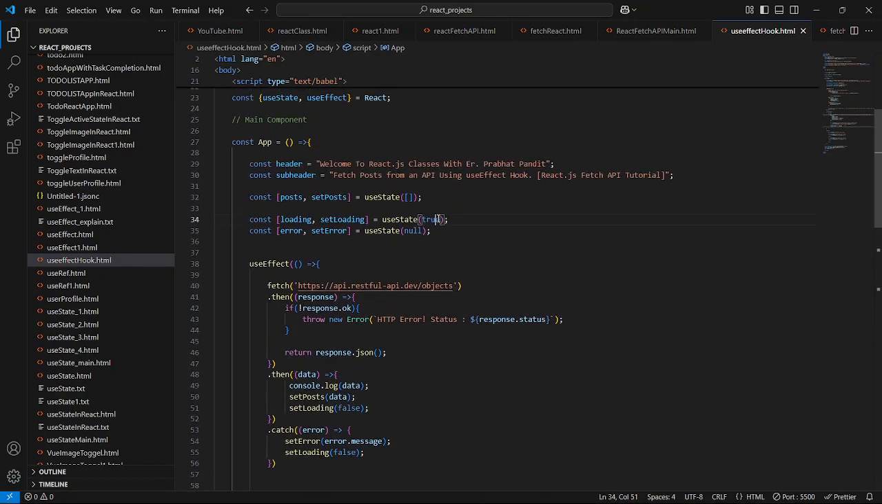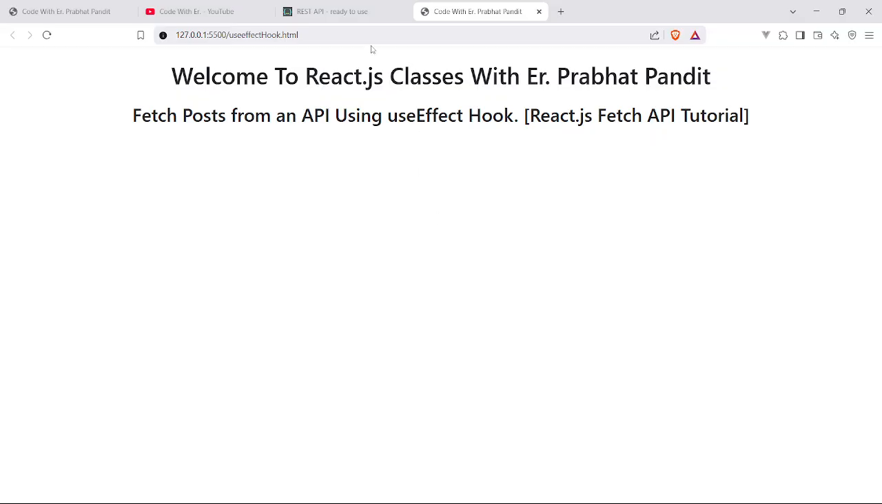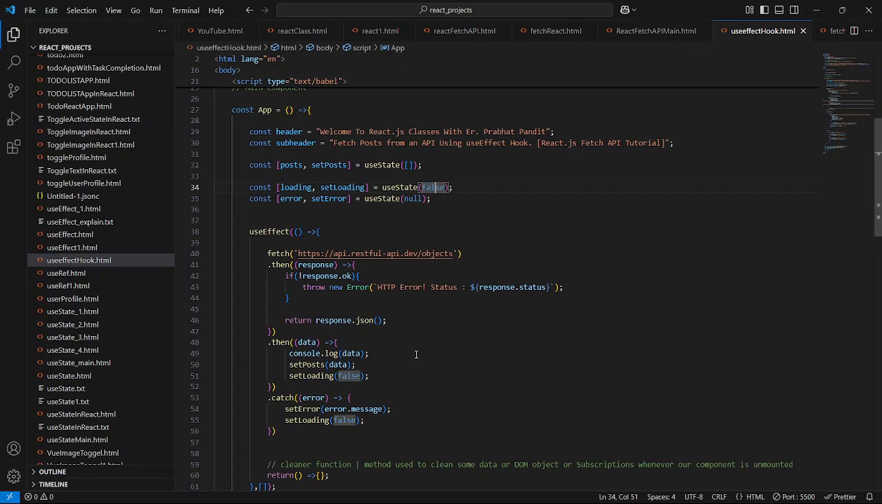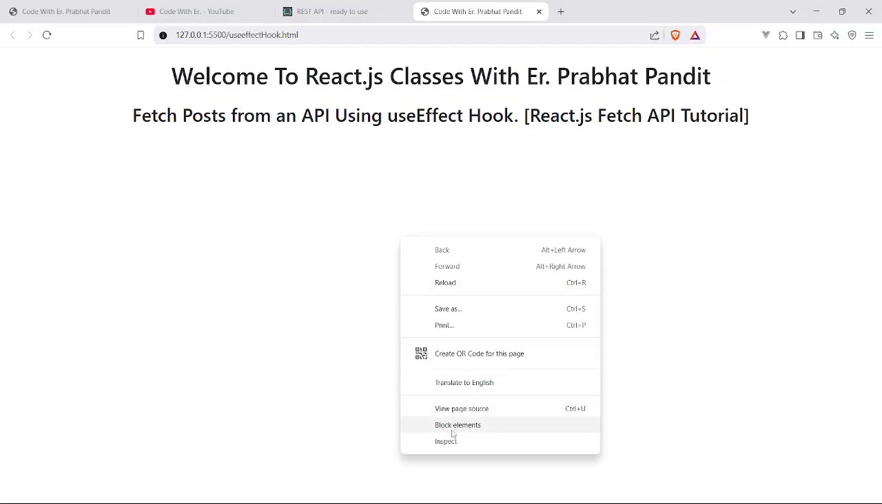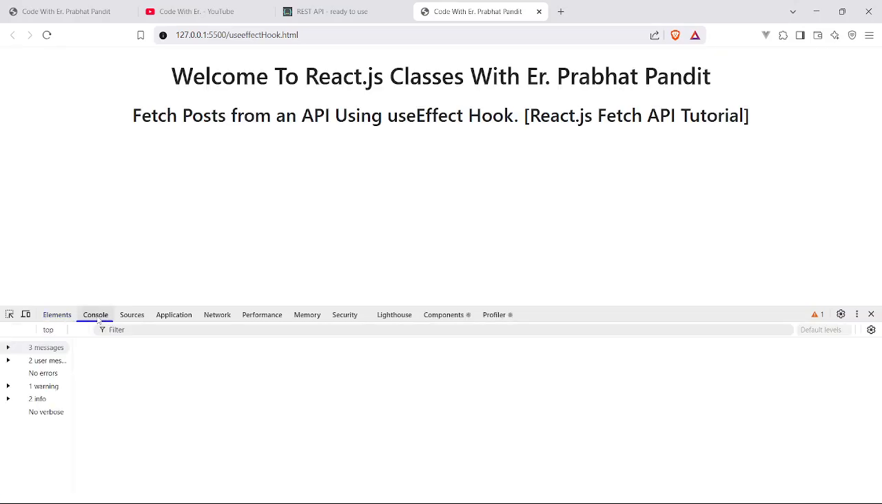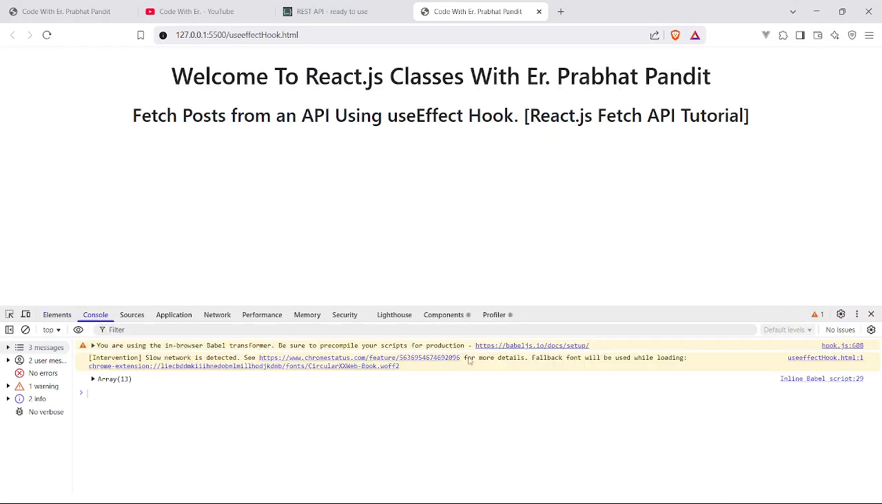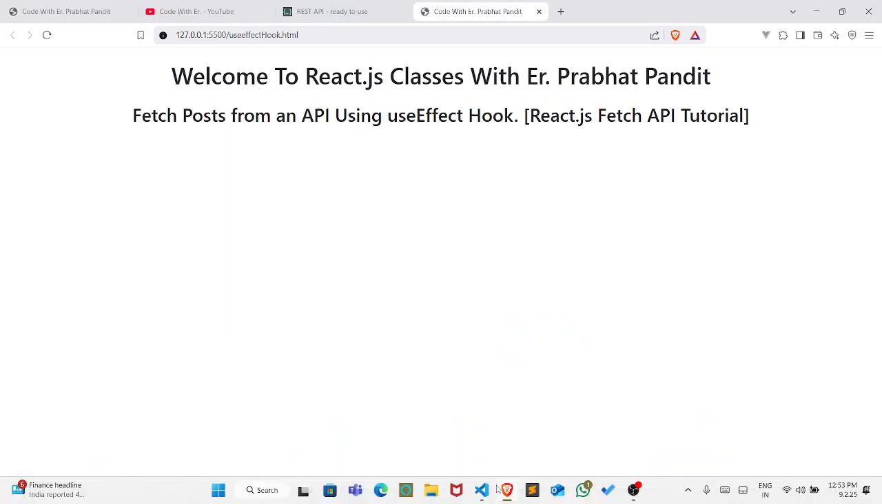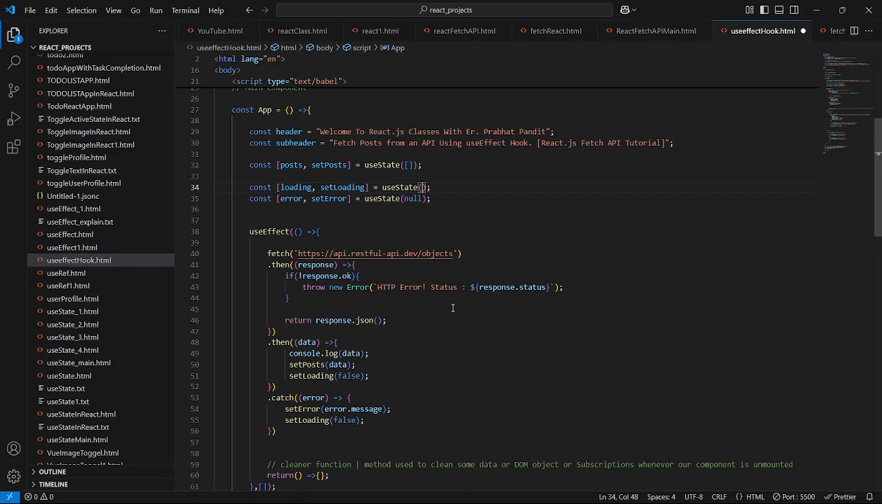So I have to make this as of now false. We have to give the default value false. Save your file, go to the browser, and let me see why our loader is not being shown here. What is the issue? Although our loader is being shown, I want to show you like this. See, loading. So let it be, make it true only. Save your file, go to the browser and have a look.